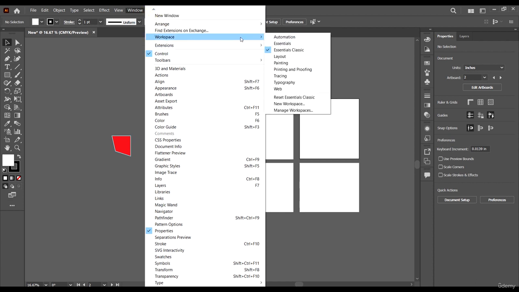our viewport. Okay, for now it's the Essentials Classic. We can reset the workspace. We can also create a new workspace based on the panels we have on our workspace presently. We can manage workspaces. We can choose different presets of workspaces based on what we want to achieve.